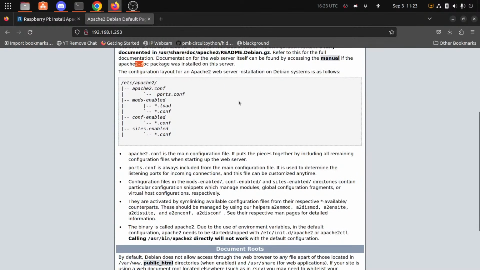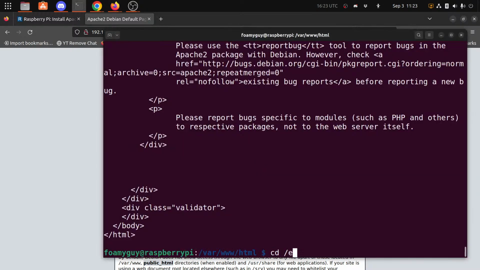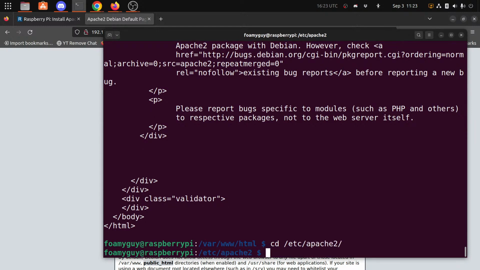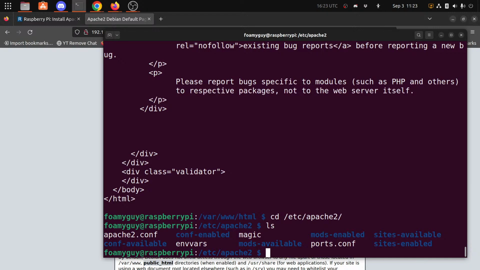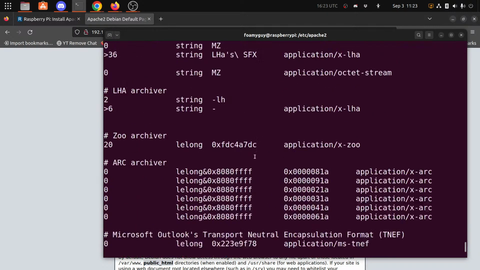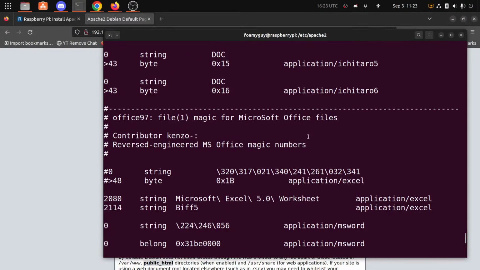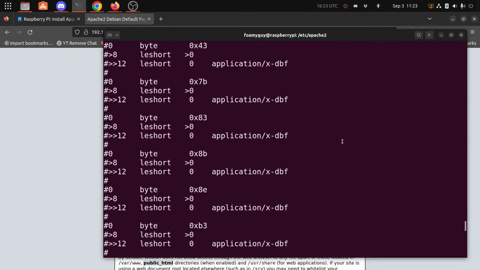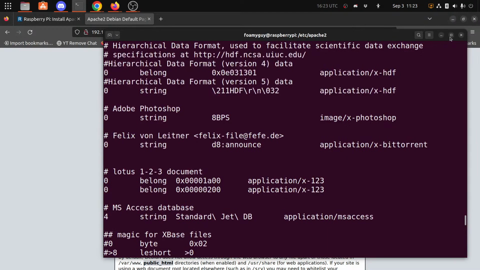Configuration layout for Apache2 web server. /etc/apache2. Okay, so that's pretty familiar to Nginx. apache2.conf. Let's take a look at some of this stuff. cd /etc/apache2. magic. What is in that? Okay, fair enough. Descriptively named, I'd say.